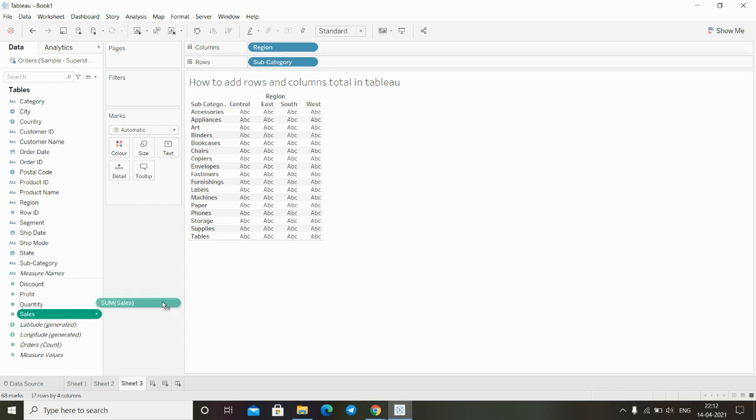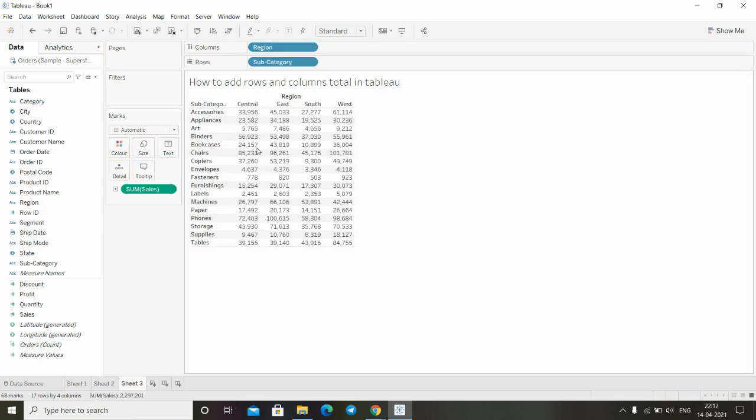Now I'll take the sales measure and drop it onto our table. Now this table is showing the sales of each subcategory in the particular region. By default, Tableau does not add the total of the columns and the rows, so we have to add that manually.